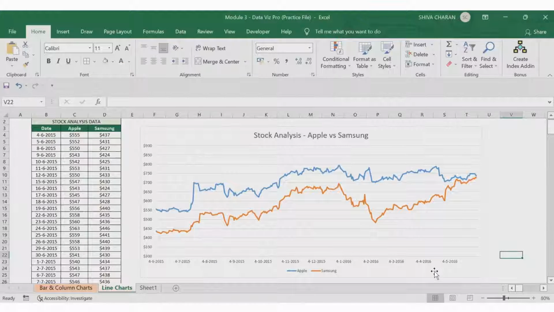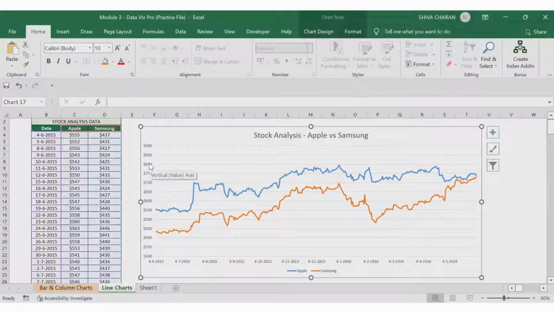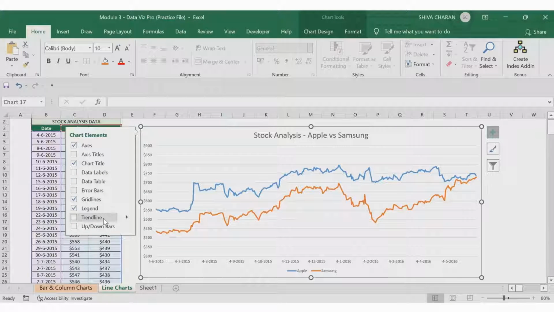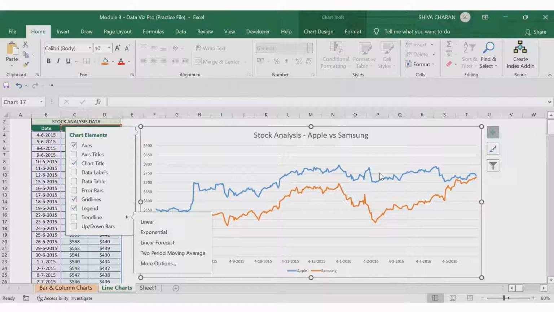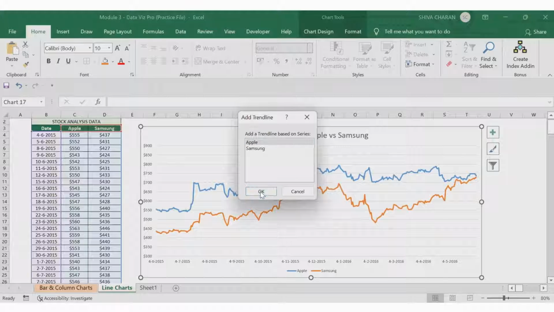Apart from these legends and headlines, and also formatting the x and y axis values here, what you can also do is add trend lines to this line chart, because this is stock analysis line data, right? So you can simply go to the plus icon, and here you can find the trend line option, where you can add the trend lines that are suitable to this stock analysis data. Here you can find the trend lines, and if you go to more options, you will find the remaining trend line options as well.